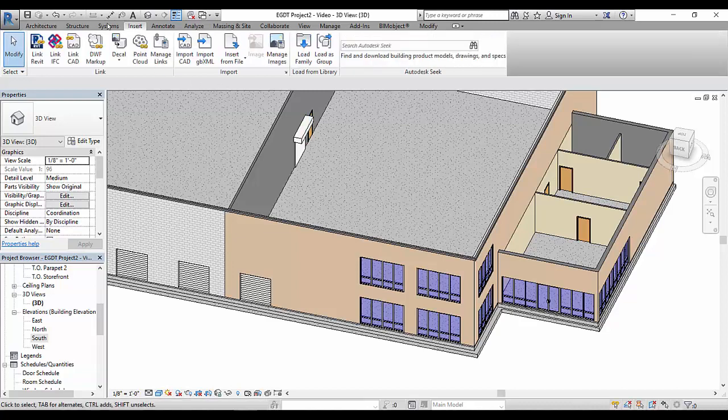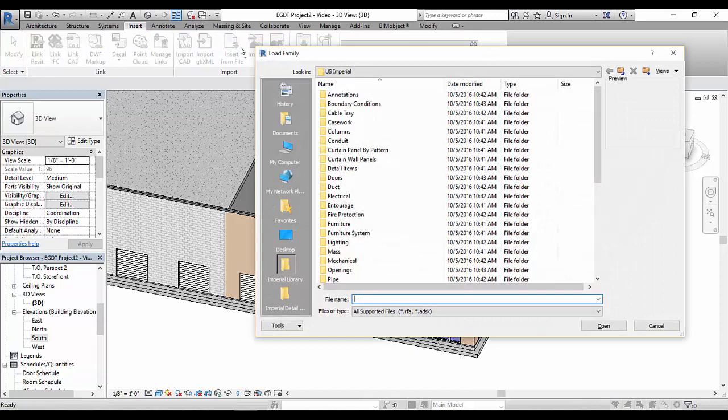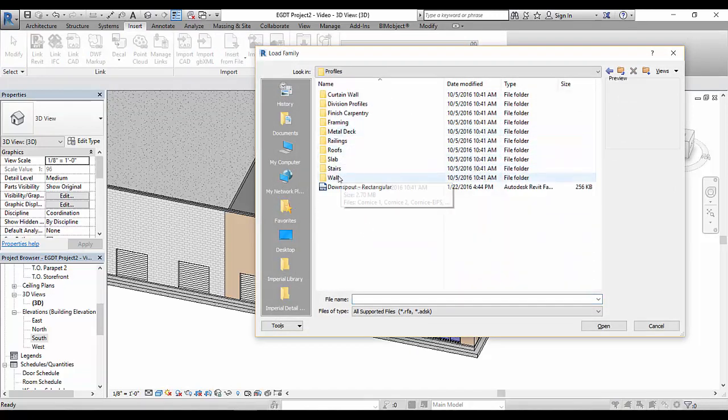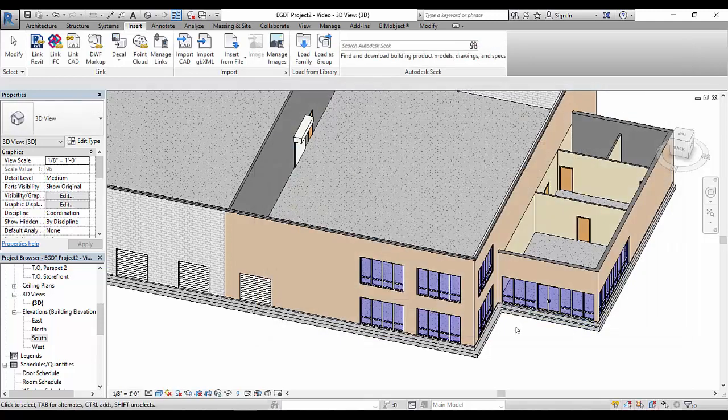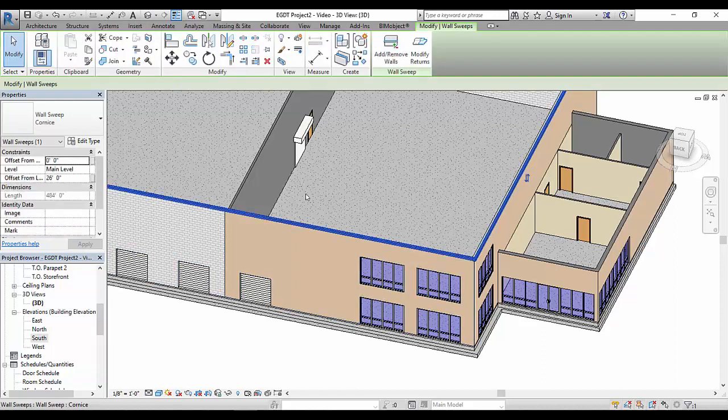To do that, I can go to the Insert tab, say Load Family, find the Profiles folder, and inside there find the Wall folder, and here I have some basic profiles that are related more to walls. If I choose this Cornice EIFS profile, I can then open that and load it up into my project. Having done that, it's now there in my project to be able to use and change this basic default shape into a different profile.